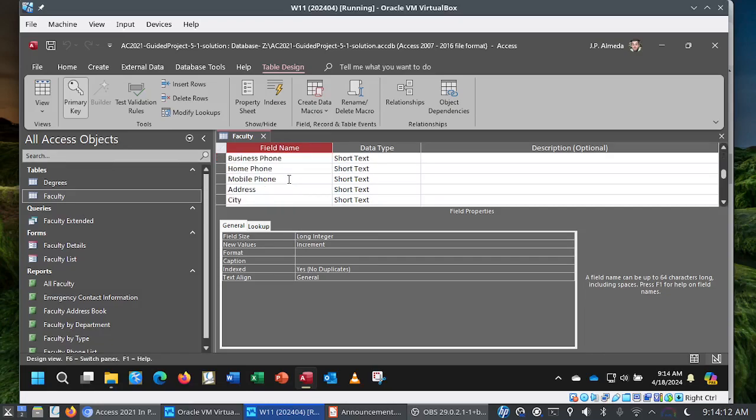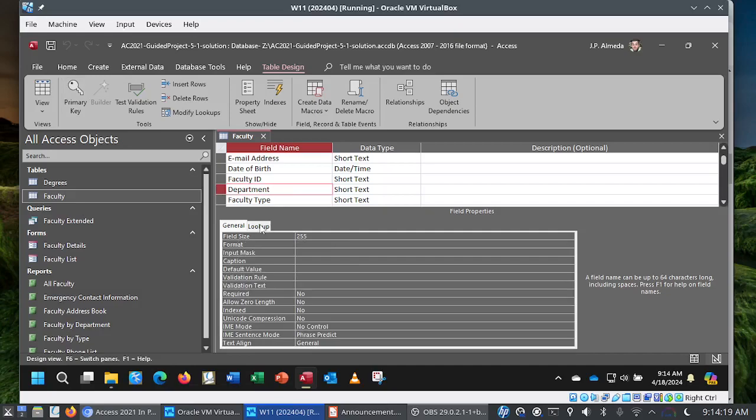Okay, you were asked to delete and rename a couple of fields. And I want to go down to the department field here. And in field properties, we'll switch over to the lookup tab. This is what it should look like. Okay, where people tend to get into trouble is not fully understanding the syntax or the language that you need to speak in Access, if that makes sense.